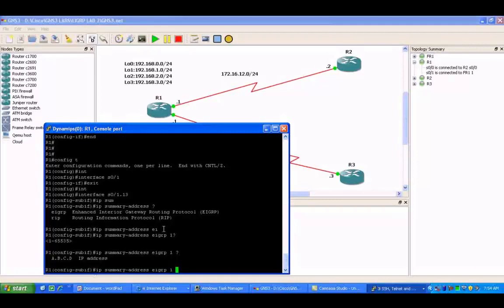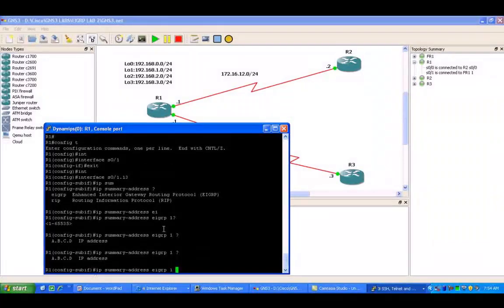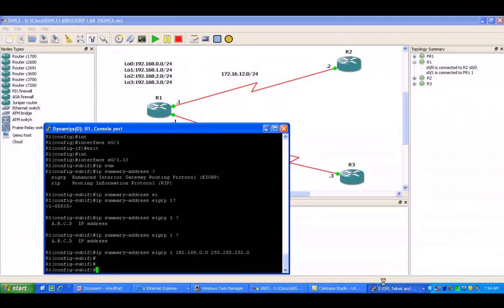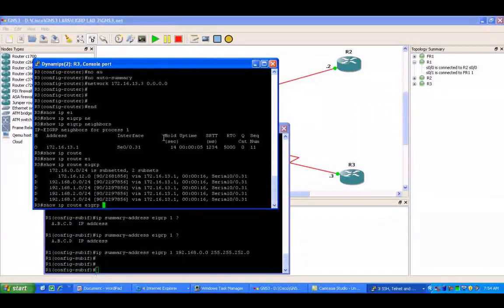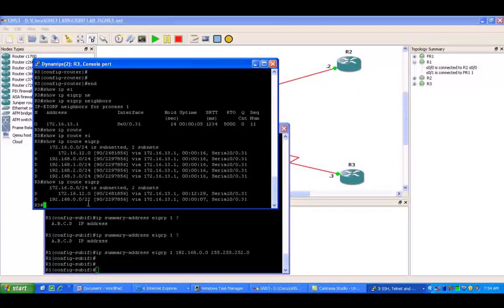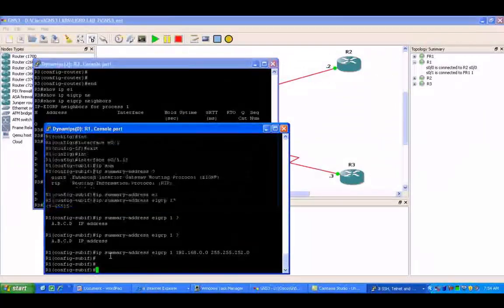in our task from router 1 to 2. So we go under the sub-interface here, we do the IP summary address EIGRP 1 and put in our summary address, which is 192.168.0.0 with the /22 subnet mask. And now if I hit enter, if I go to router 3 and do a show IP route EIGRP, we see the /22 now on router 3. So all is good so far.